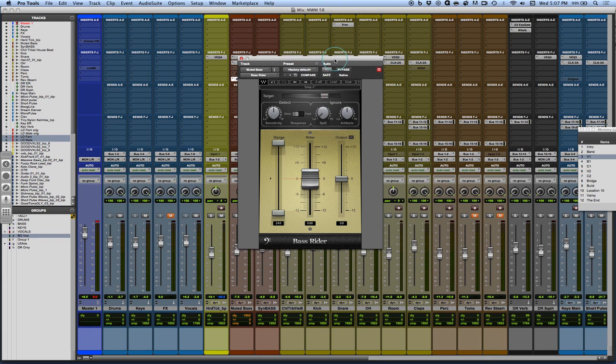Now, it's sort of a sister plugin, if you will, to the Vocal Rider, which is specifically designed for working with vocals. So the characteristic design of this plugin is to work with the bass to help bring out or make consistent or even more of the notes.